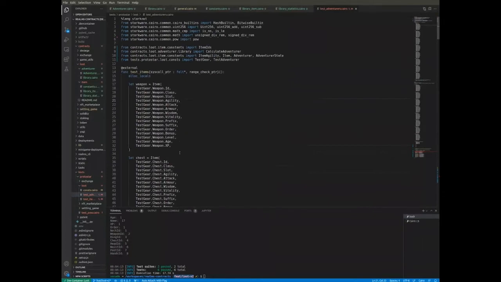So tests are actually also written in Cairo, using this tool called Protostar, which I'll drop you the link to. But you write them like this.